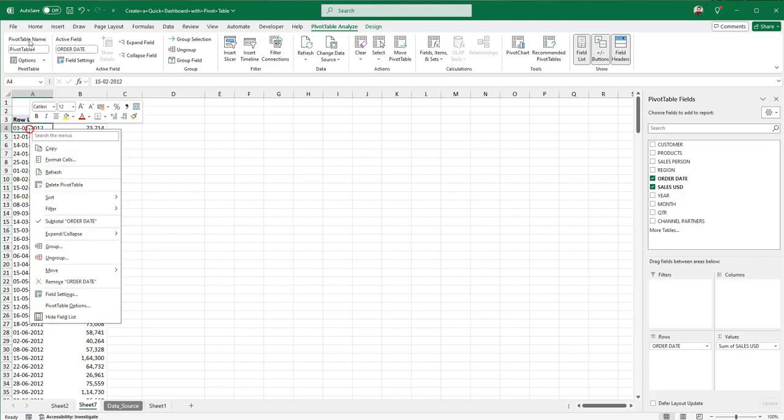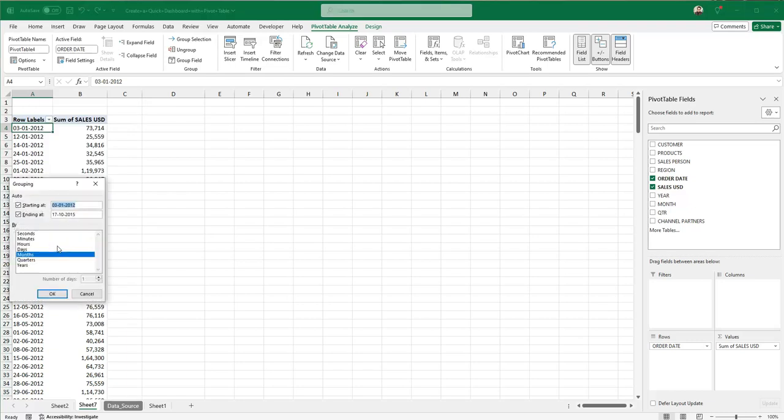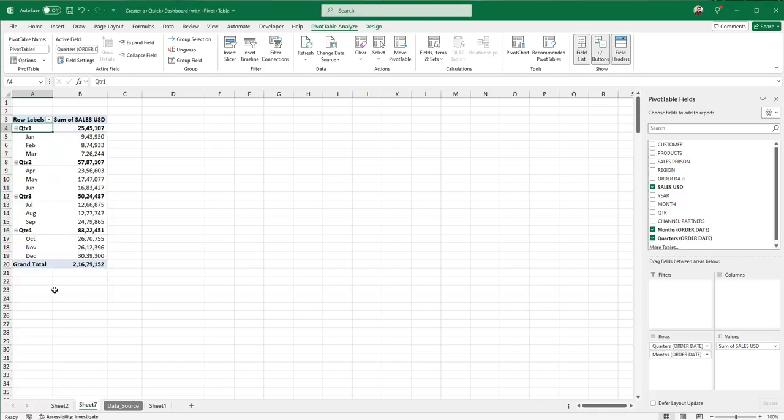What you can do is right click on any date, and in this contextual menu, you will find an option called group. When you click on group, a window will appear that automatically detects the starting point and the ending point of dates, the minimum and maximum date. And we just need to click on any of the dimensions with respect to time. So if you want to convert this date-wise data into months and also into quarters, I have selected month and quarters and I will press OK. So in one click, you can see that your data has been transformed into different dimensions with respect to date and time.